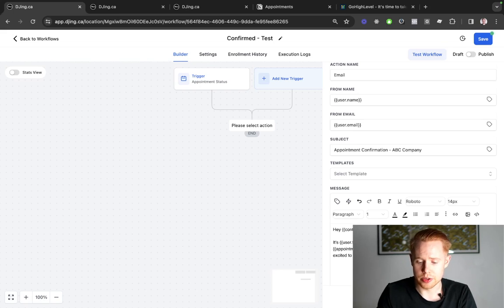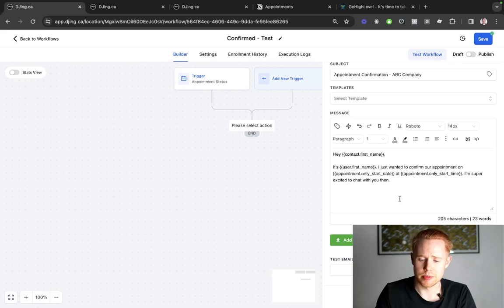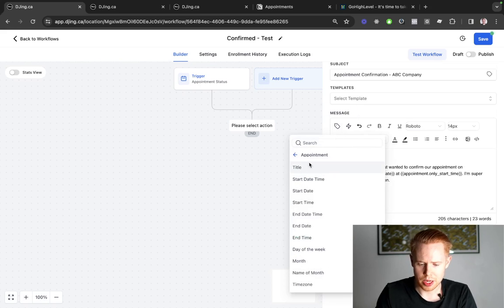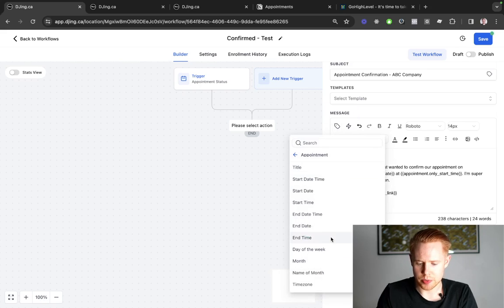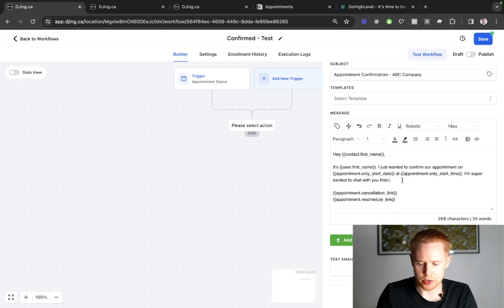And then there's a couple more custom parameters that I'd use here. It's really up to your personal taste, but what I like to do is give them the option to cancel and also the option to reschedule here. And these are all custom links you can put here. So you could just say, if something comes up, feel free to cancel or reschedule here.